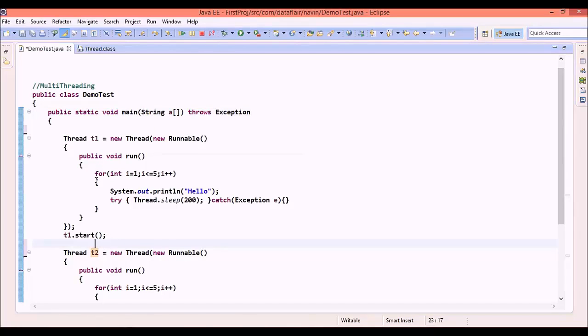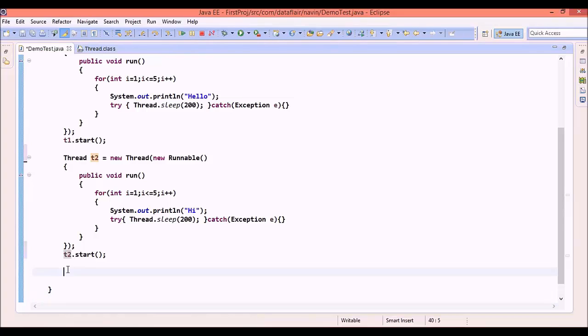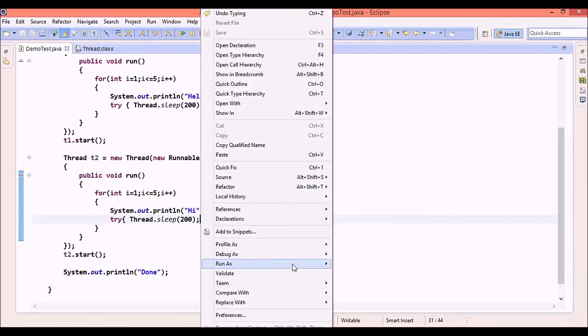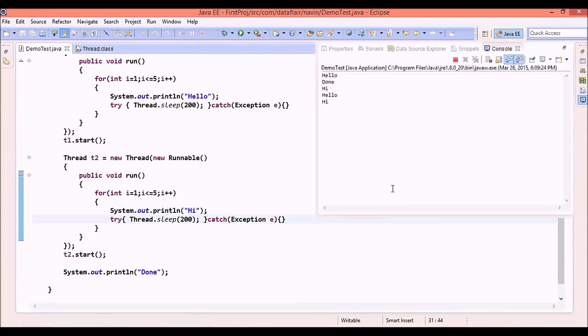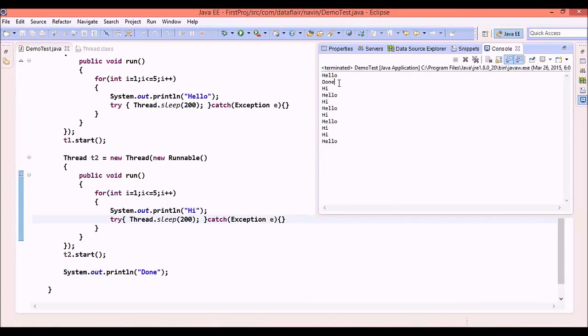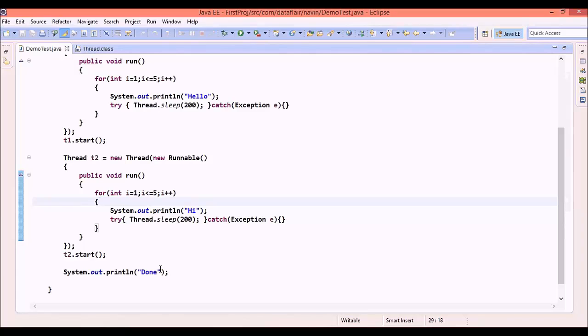Now let's say if I run this thread, it will print hello. If I run this thread, it will print hi. But let's say I want to print something here, System.out.println, and what I want to print is "done". Once I finish with this hello and hi, it should print done. If I run this code now, if I say Run as Java Application, the output is, hold on, after this hello I'm getting a done. What's happening here? I want to print that done at last, right?